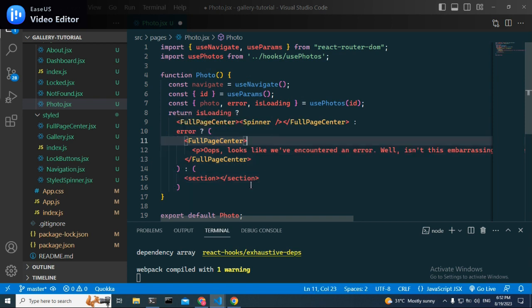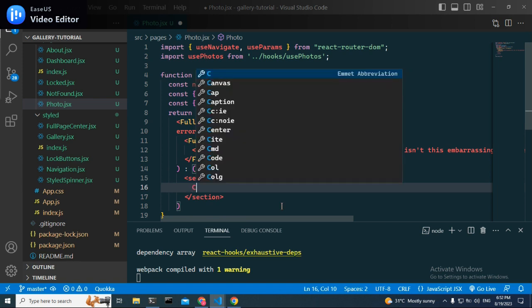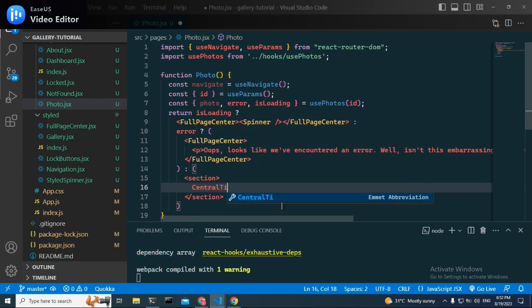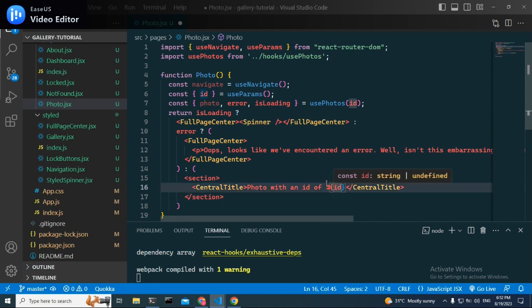Let's get here and get the central title. Photo with an ID of ID. Don't worry about this syntax highlighting. I have font ligatures installed and it's doing some fun stuff like this.